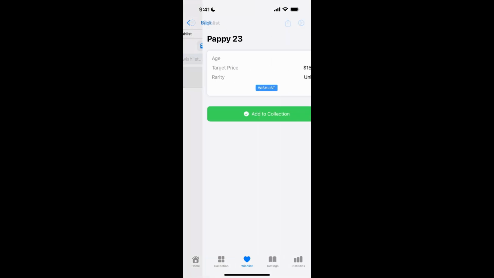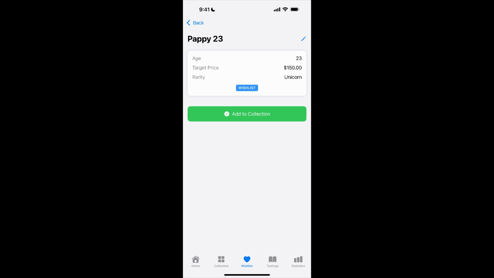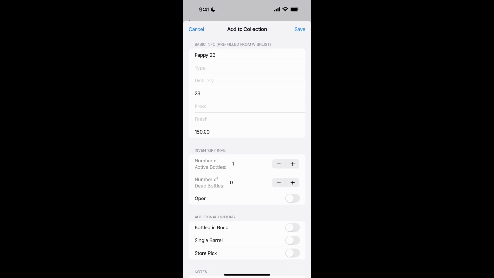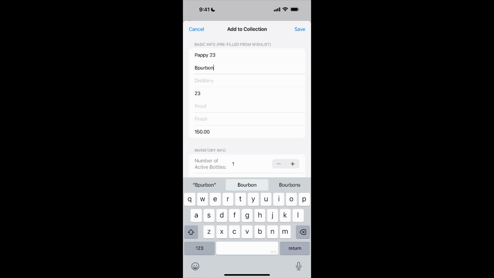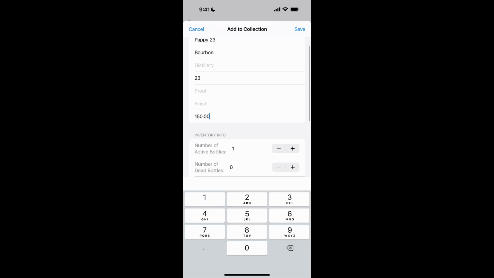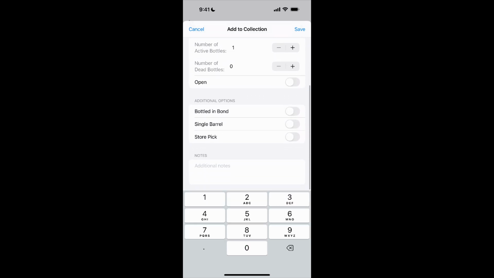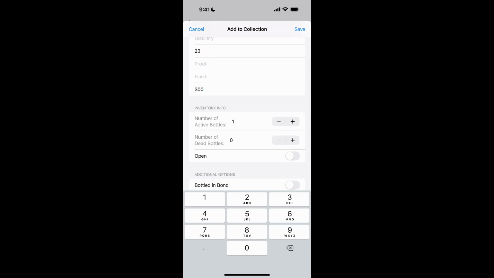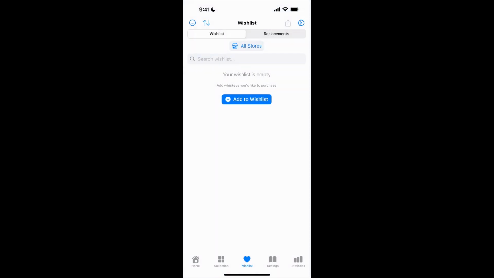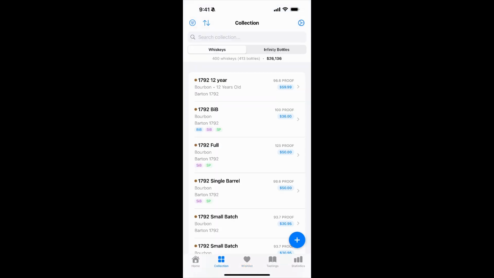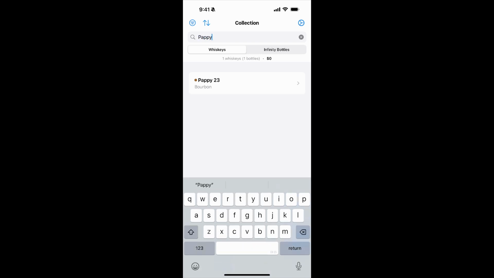You go in your wish list, and now you add to your collection. And it's all pre-filled out with the information that you already told it from the wish list. You could add more, type bourbon, let's say, right? And then it's not $150, it's $300. Everything else is exactly as if you were adding a whiskey from scratch, but it converts it from the wish list into your collection. You hit save. Now it's no longer in your wish list. And now if you go to the collection and I can search for Pappy, there it is.